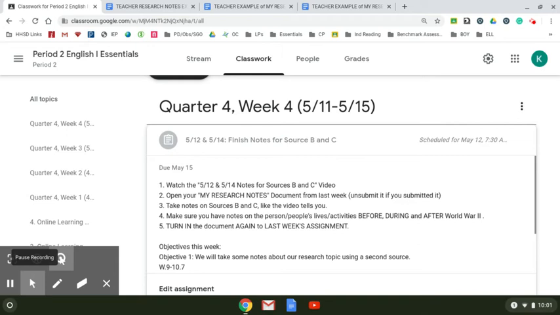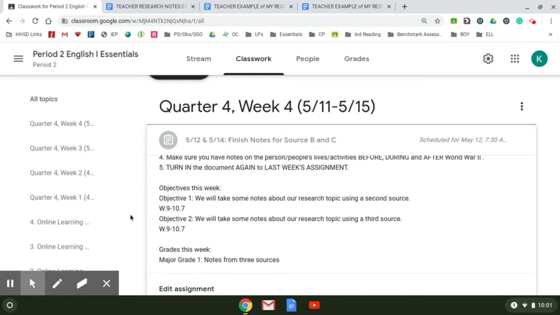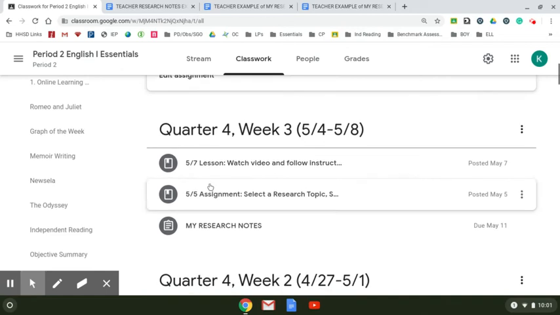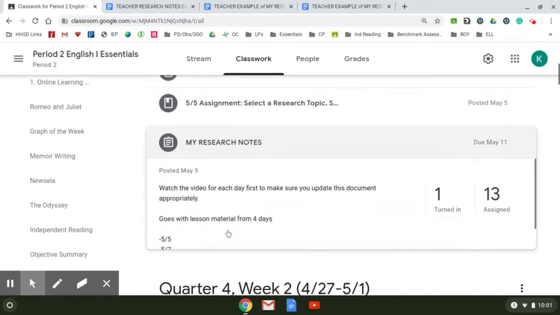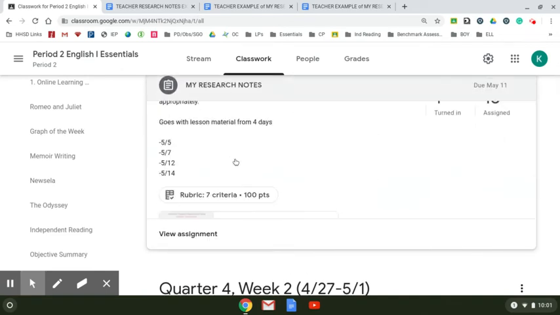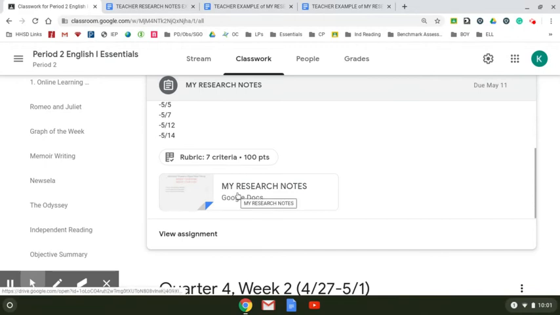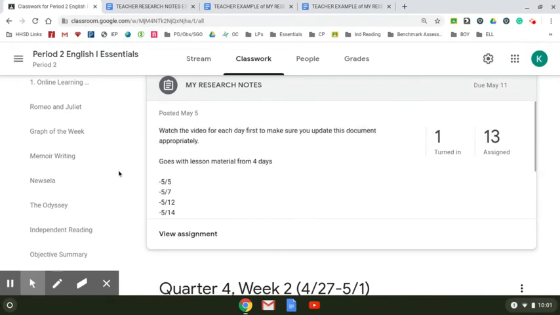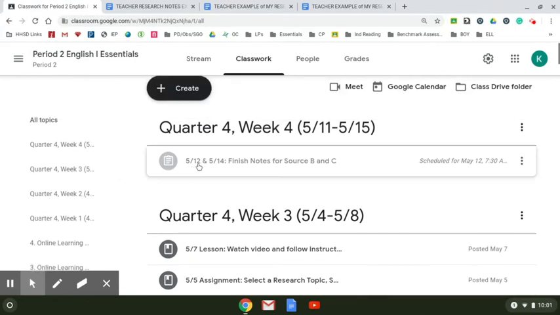It also specifies if you submitted it, you need to unsubmit it. And you can actually do that on your own. If you just click on it and you don't unsubmit it, it's going to tell you that I own it and you can't edit it. But if you unsubmit it, you can edit it again. So you're going to go back to last week, week 3, and you're going to open your research notes, which is right here, and there's the document here. Okay, let's go see what the next step is.